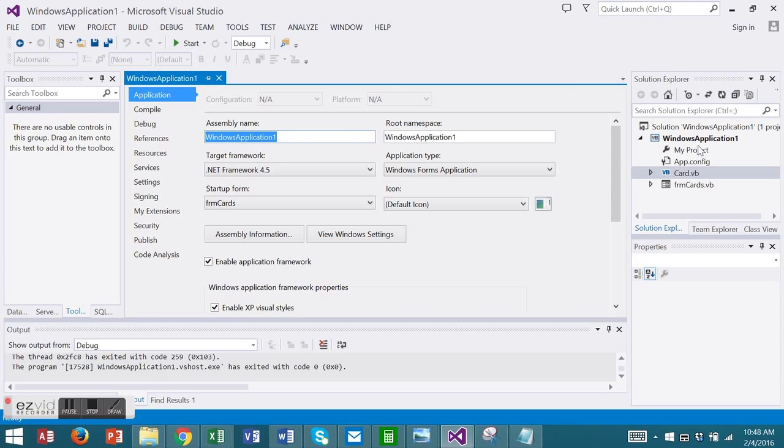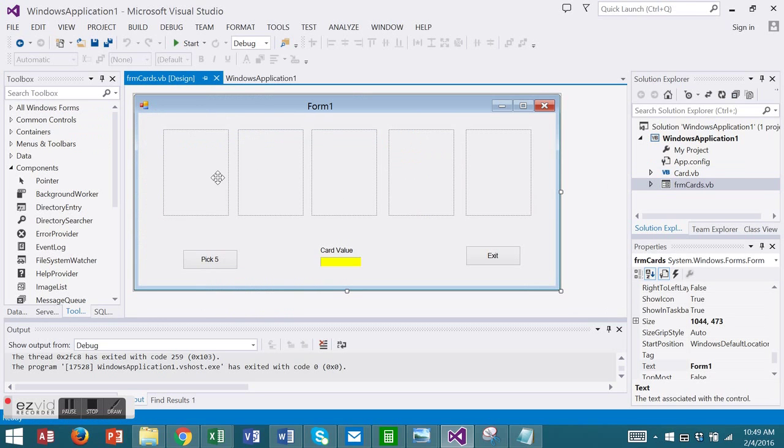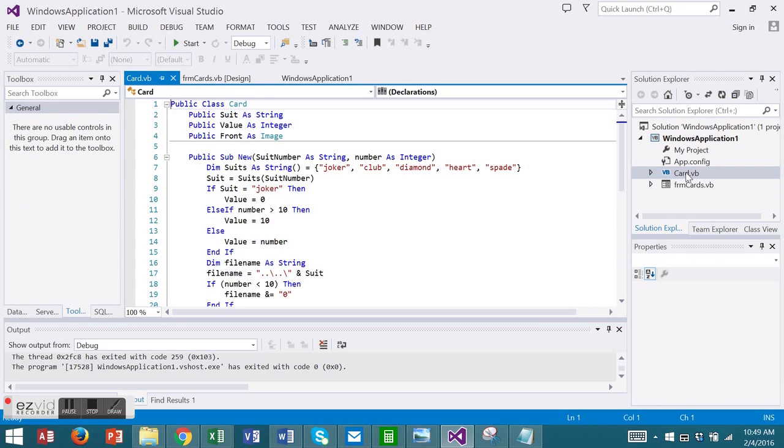Your application consists of 2 files, a class and a form. The form has 5 picture boxes which will contain the images of the cards. It has a button for pick 5 and exit, and then the card value goes here. The card class has 2 purposes. One is the value here. Value adds up the value of the cards. A joker is 0, the face cards are worth 10, and the other cards are worth their face value.